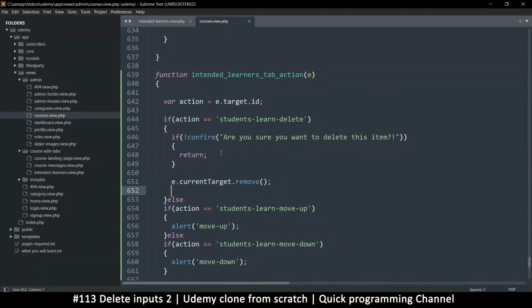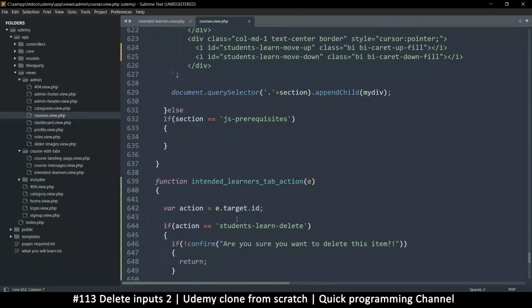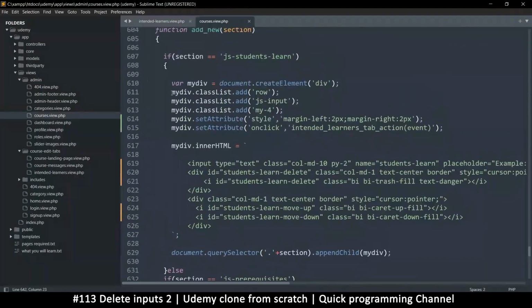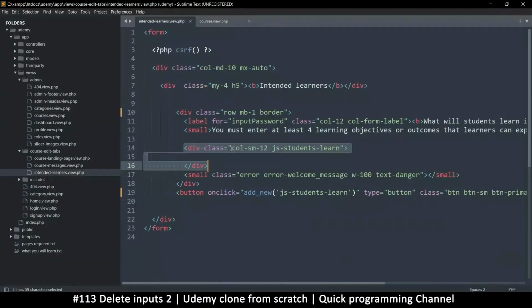But now we also need to, what can we do here? We need to count how many items are inside this. Now think about it. This div right here is going inside this other div. So this is where we are multiplying the divs from. Which means that current target, which is the div here, if we grab its parent, we are grabbing this item. And once we grab this item, we can count how many children it has. And then if there's only one, then we can refuse to delete.